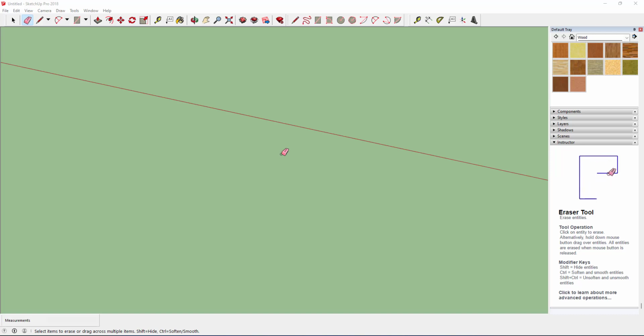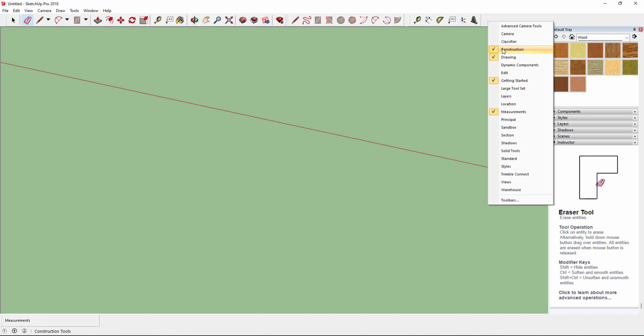I'm just going to make a quick demonstration on how to make a 2x4 in SketchUp. I know there are a few videos out there on how to do this, but I'm just going to show really quick. This is just a basic beginner video. The very first thing I would do is make sure that you have the right tools up here at the top. First things first, just right click and make sure you have construction, drawing, getting started, and measurements.